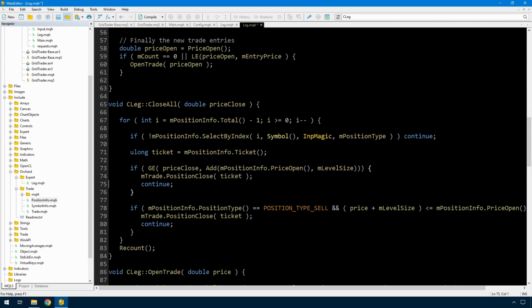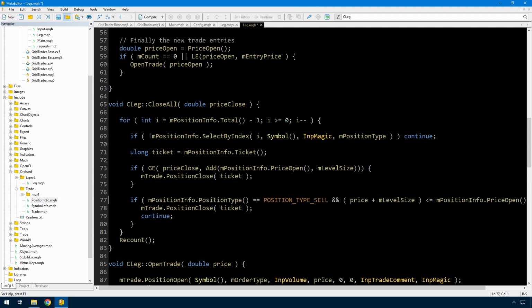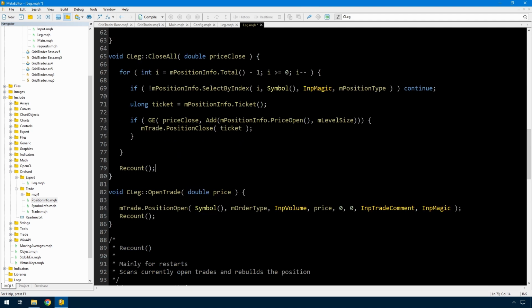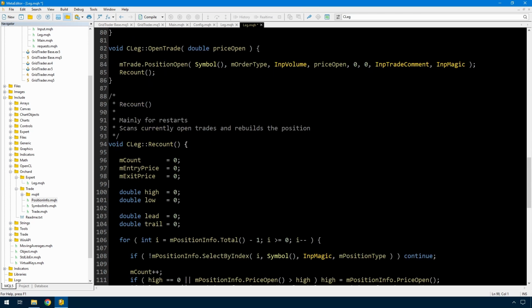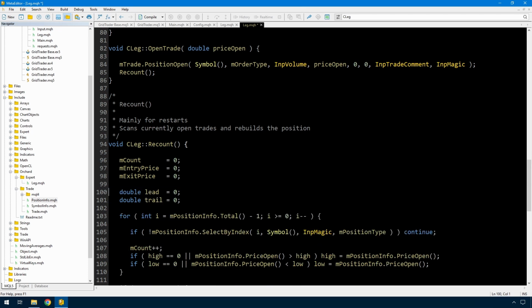I no longer need continue because that's the only statement I have in the loop, and I can get rid of that. Open trade, I'm just going to change this to price open just to keep it neat. In recount, I still have a count. I have an entry price and an exit price. I'm going to remove these, because I don't want a high and a low now. I want to know the price of the trade that's the best in the direction of the trading, or the price that's the worst in the direction of the trading.